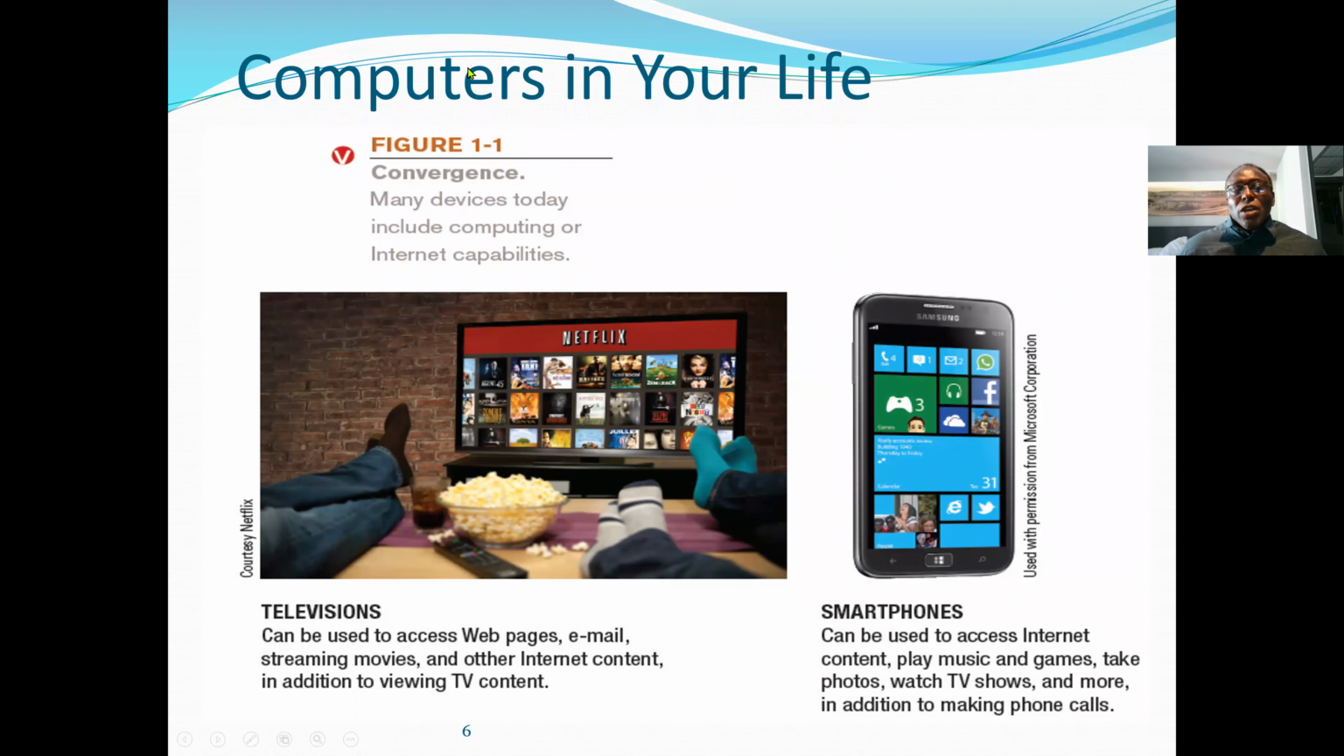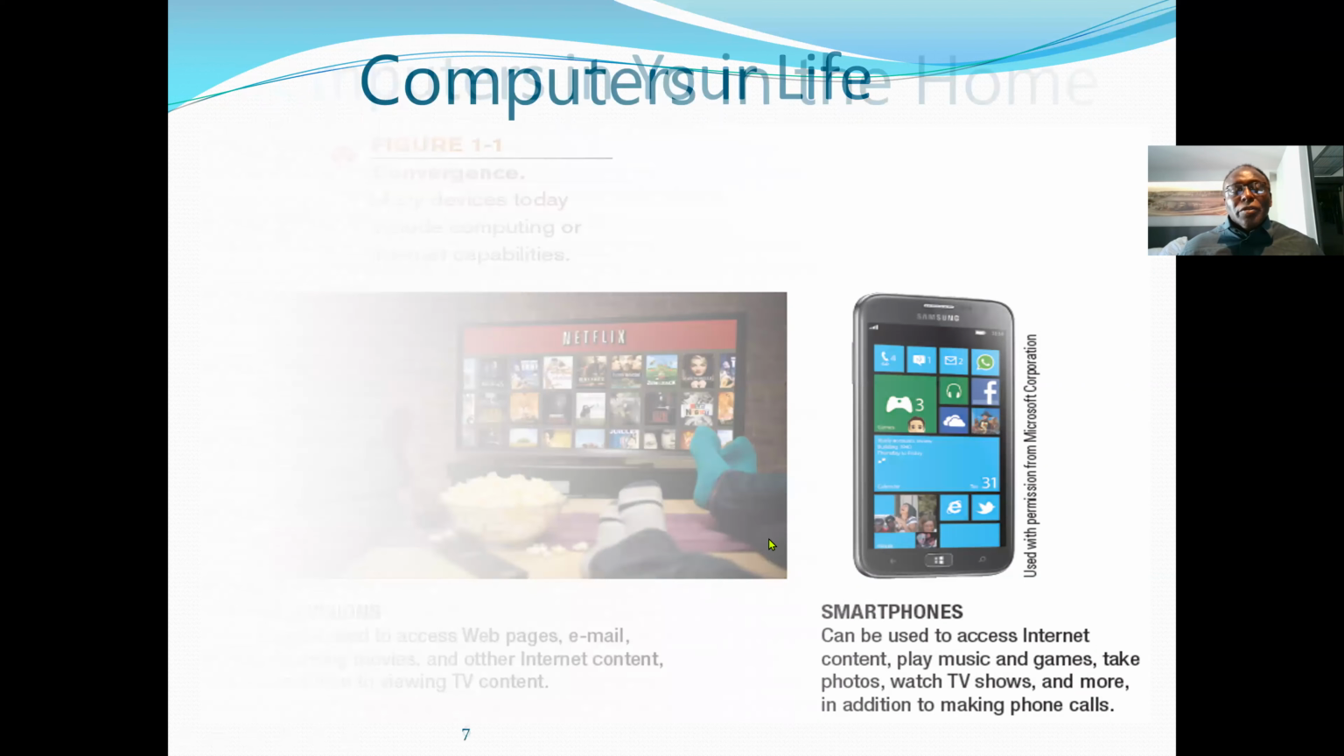So we have examples here of computers in your life. An example is Netflix, using a computer system with a network. And most smart TVs, again, have access to the internet. A smartphone is a computer because it has memory, it has storage devices, it has an output device, which is the screen. The input device would be the touch screen or a mini keyboard, etc. We may discuss this in more detail later.